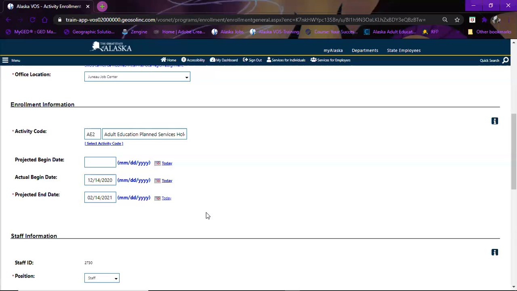Let's say that the program closes over summer, but we get back to the office and we have students that have sent in homework and we grade that homework. Can we enter hours for when it was on hold? Yeah. But you're going to have to close this AE2. So that's why I said you have to be careful with the AE2.